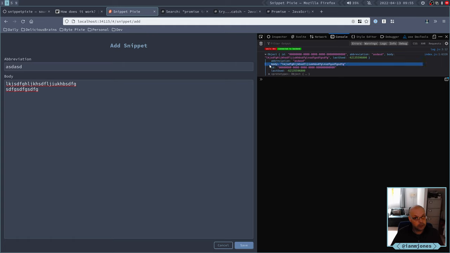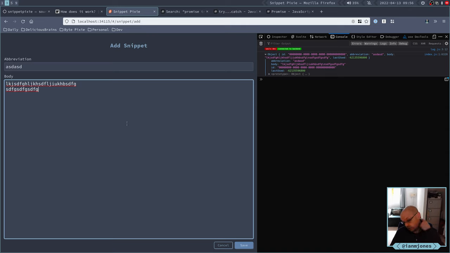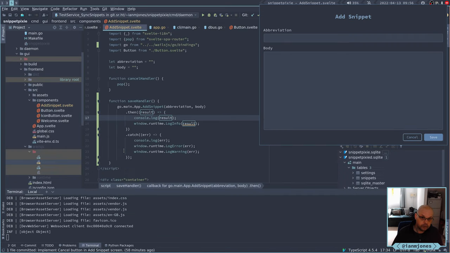I'm not sure how that'll work. But it does work. We are getting structured data back as an object, which matches the fields. So that's pretty cool. I like that. So we've got plenty to do, but we can catch the error.